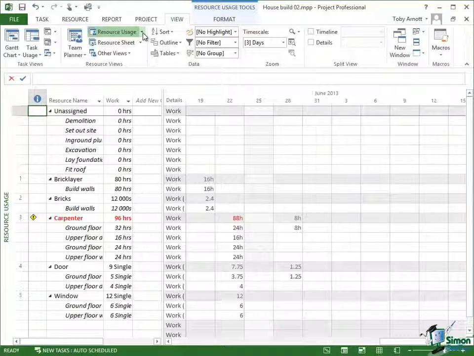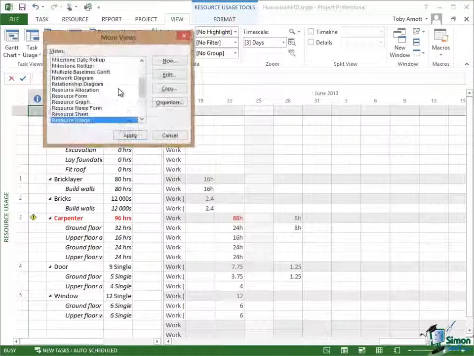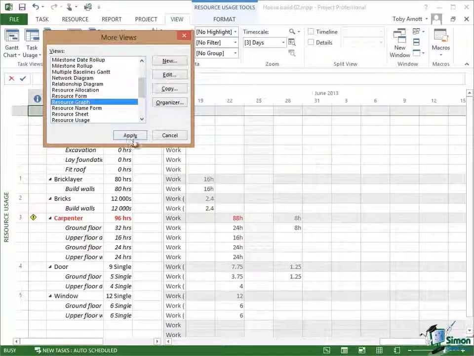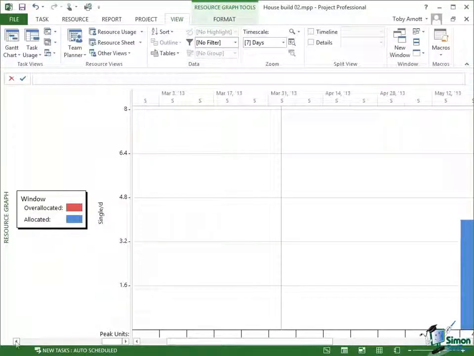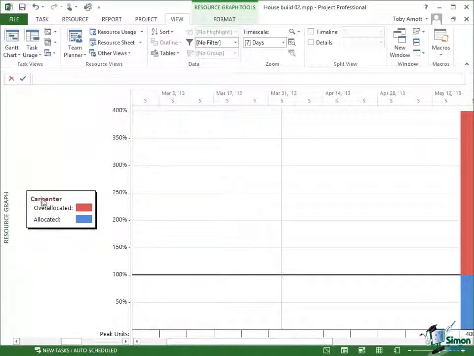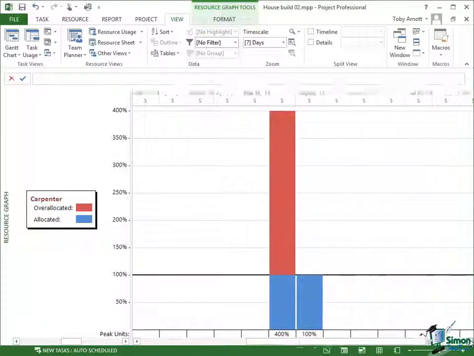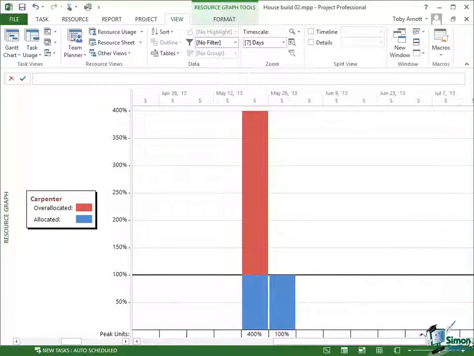And of course, let's just have one quick look then at the resource graph. Apply the resource graph. Let's find Carpenter. We can see over allocated in red there. And again, if we step through, it's easy to see where the over allocation occurs. So that's it on resource leveling for now, and that's it in this section. I'll see you in the next one.